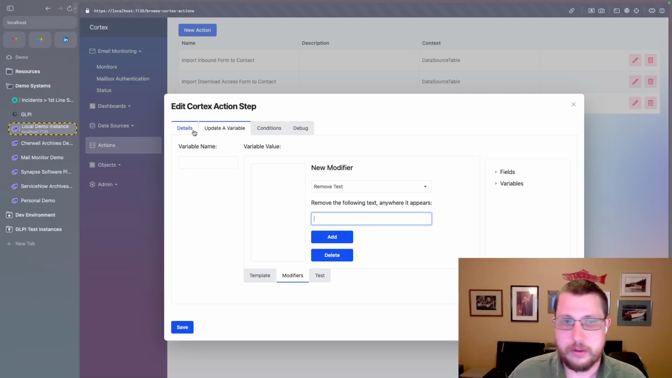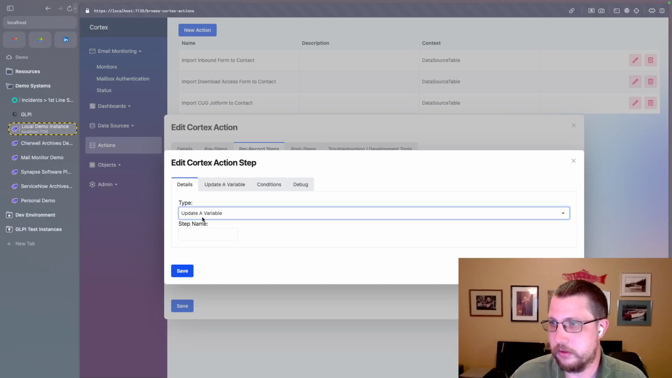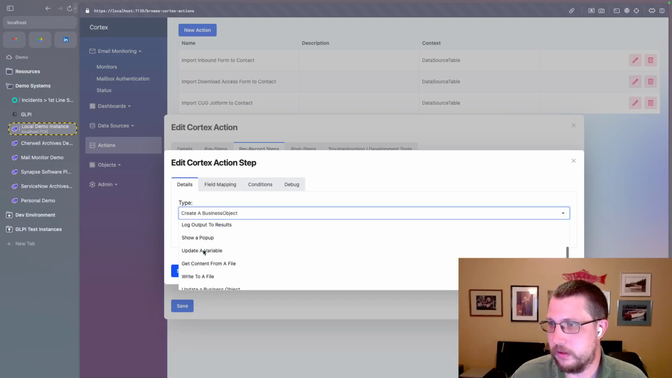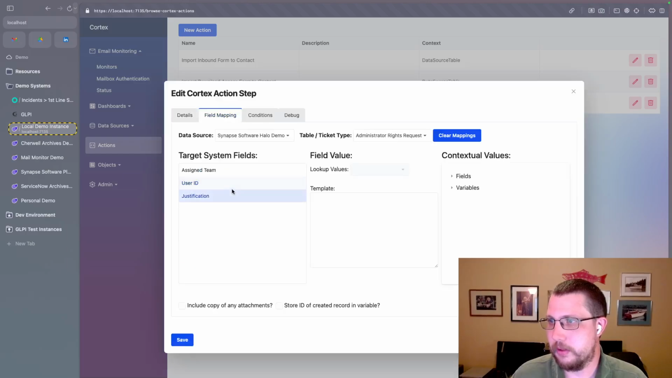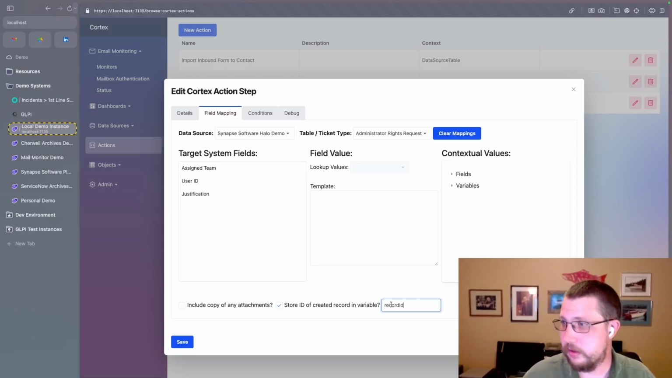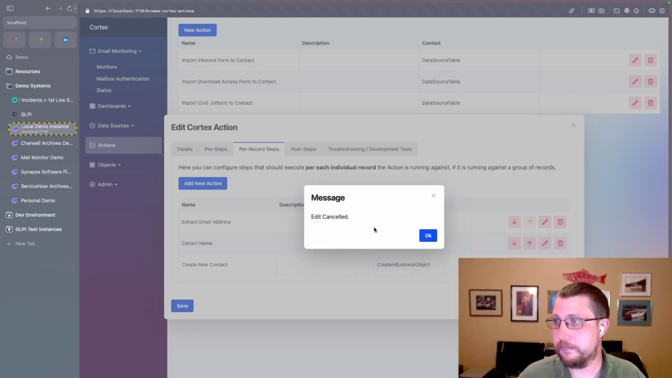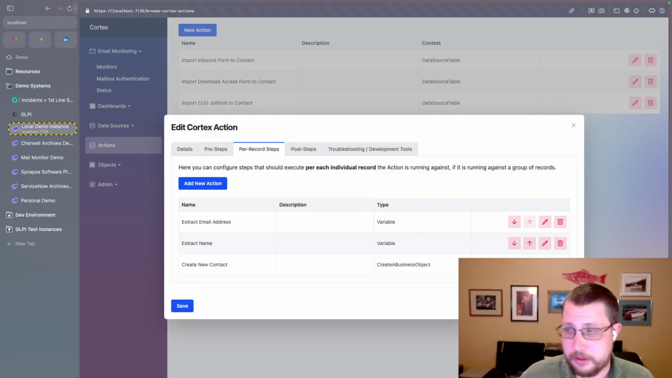I already showed this before, but if you create a record, here it's called create a business object. We have include copy and store ID of the created record in a variable so that then you can use it later on. So here, record ID, and then I don't think it's going to show up here because obviously I'm creating it in this step. It'll show up on subsequent steps. I'm actually not going to save that because I am using this action.